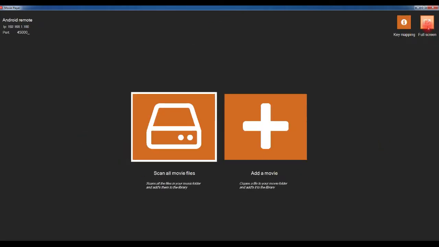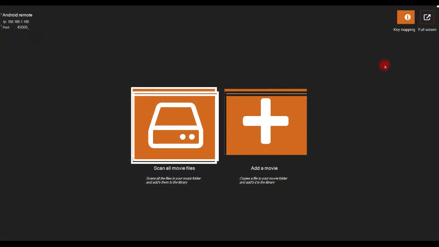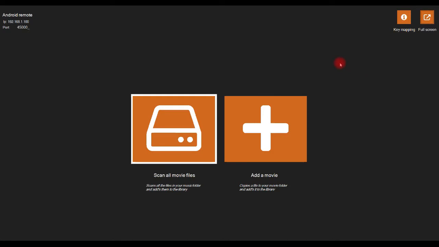You can obviously use Movie Player full screen or in a window. You can simply click that and there you go, we've got it full screen.